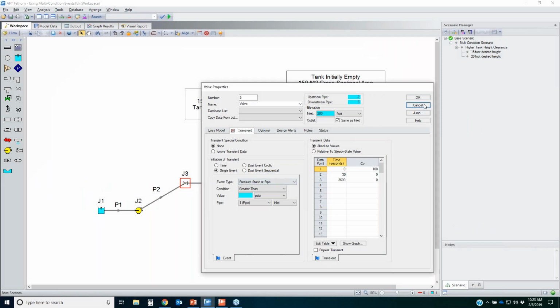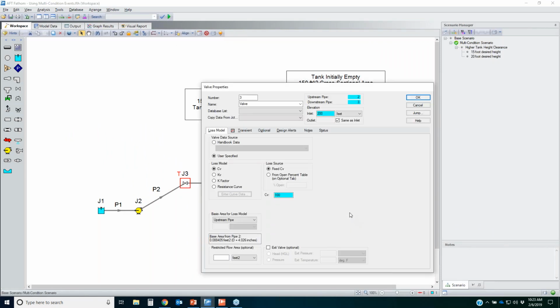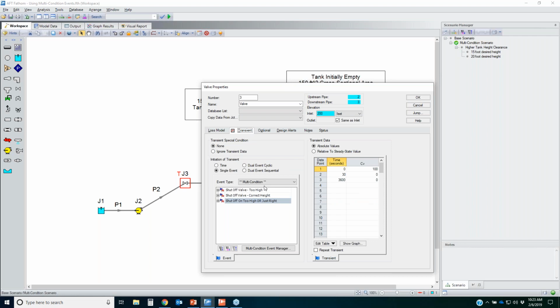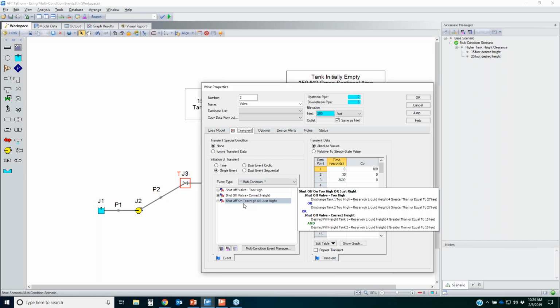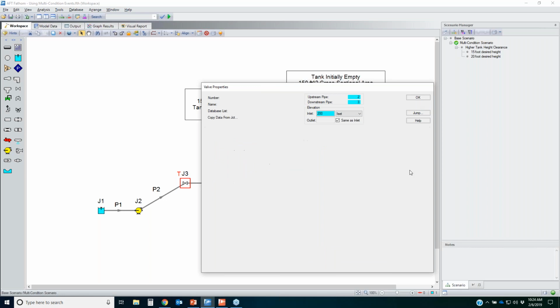So let me cancel out of that, and I'll go to my multi-condition scenario. So what I'm showing you right here in Fathom XTS is a bit more advanced. So I would expect that you wouldn't just be jumping off into doing a multi-condition event like this to simulate the and/or logic for the valve. It's a bit more tricky.